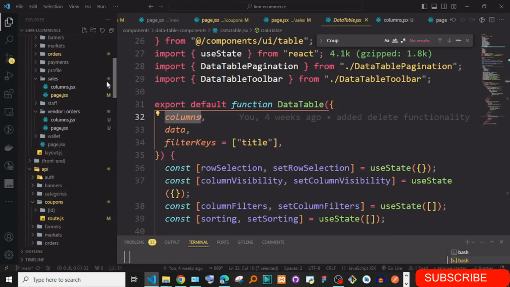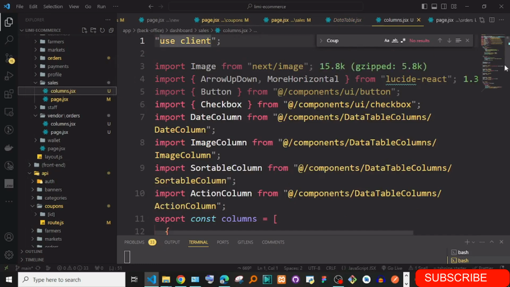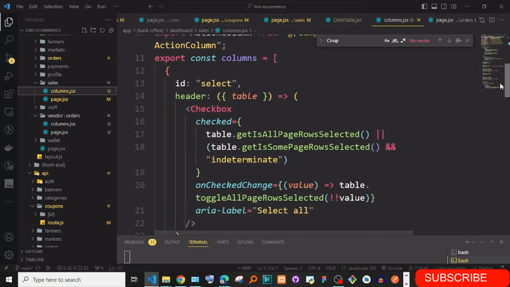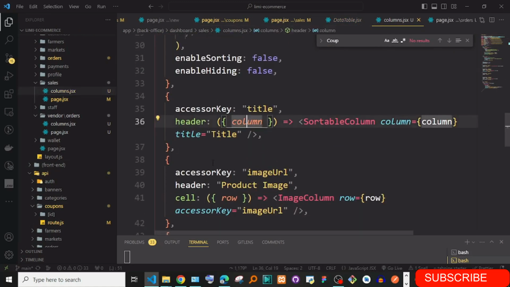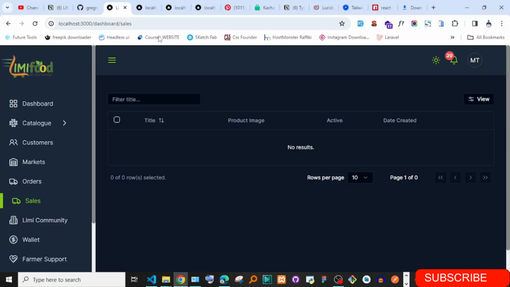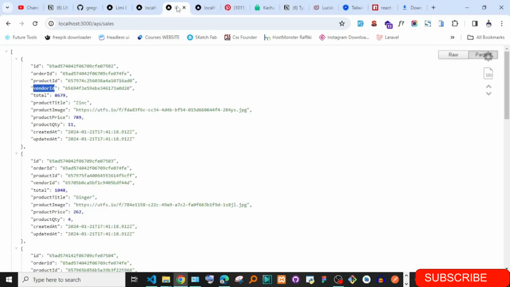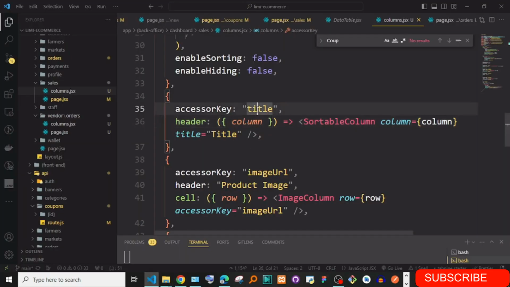So where is sales columns? Let's go ahead and we can leave a checkbox. The first one is the title. So how are we going to call it? Let me open the sales here. So we have this as product title. So come here, the accessor key is the product title, and this one is product title.